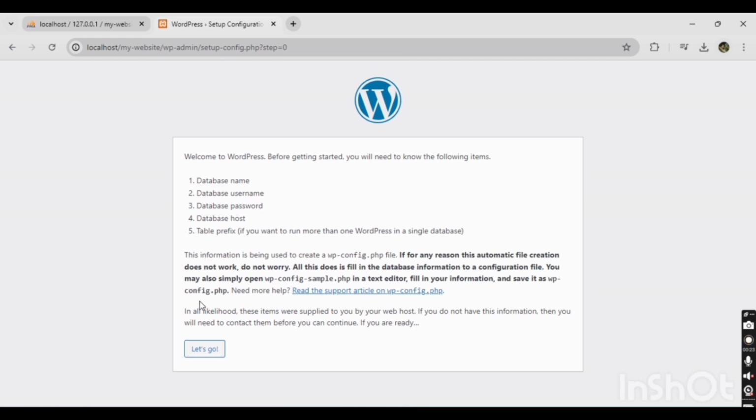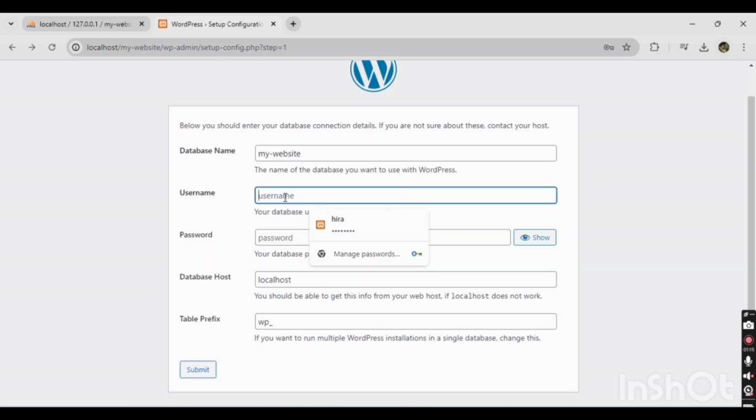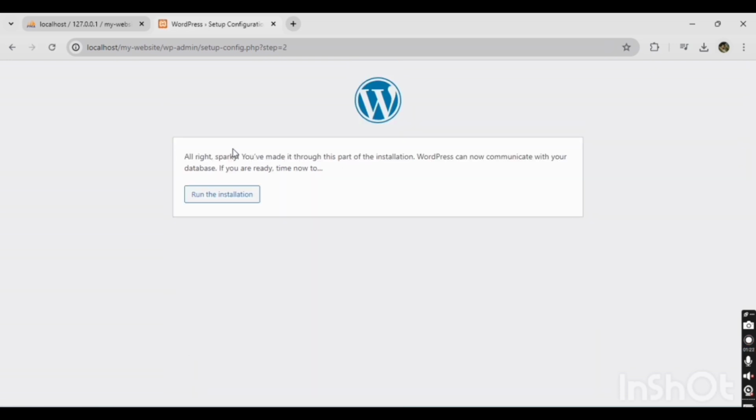So let's go. Okay, in the database name, write the name of the database you just created. Then the username will be root and leave the password as it is. It's empty because we are going to create a website project on our localhost. So there is no need to create a password right now. Then the database host will be localhost, and table prefix, if you want to change, you can change it. Click on submit. Now click on run the installation.